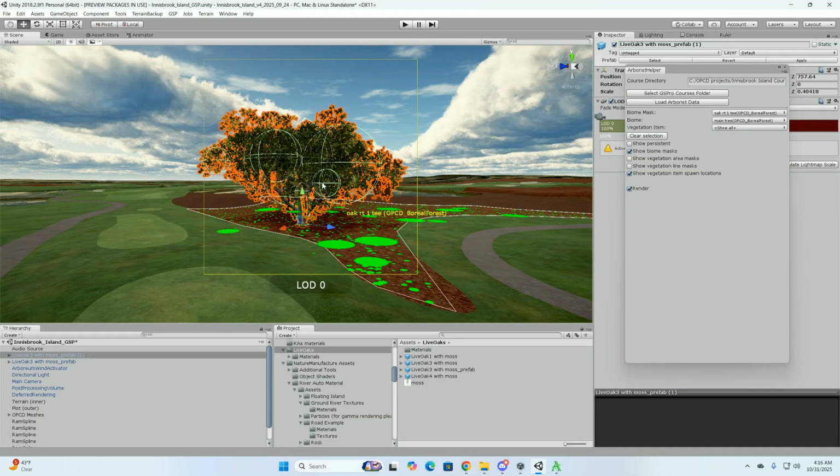And this is the hard part. Going back and forth between Unity and Arborist, not being able to see the Arborist trees. I would say right now that's probably the biggest downfall with Arborist, is not being able to see everything in here.